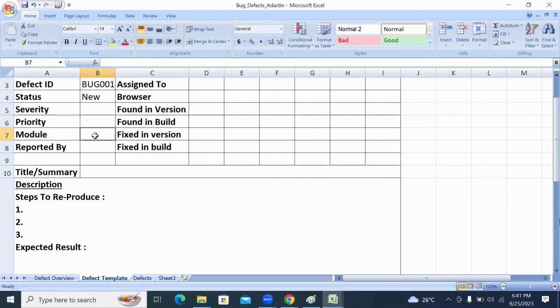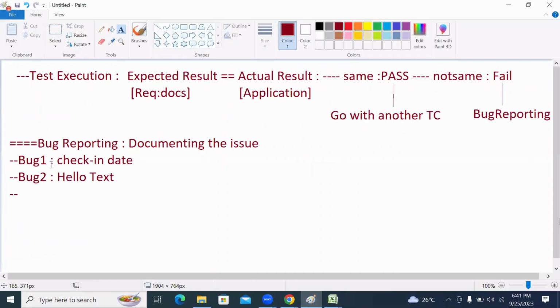Name of the page or model. Let's assume we are documenting the bug of check-in date. We are reporting the bug of check-in date.